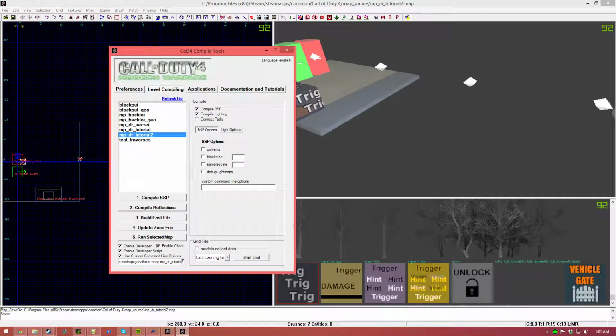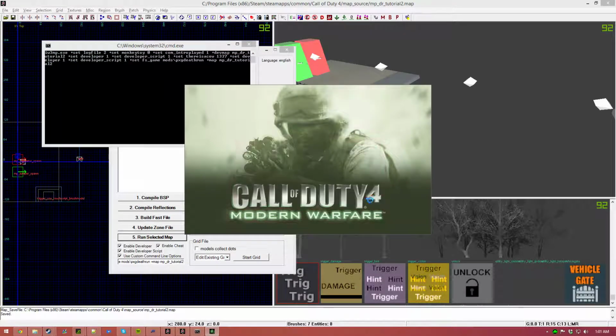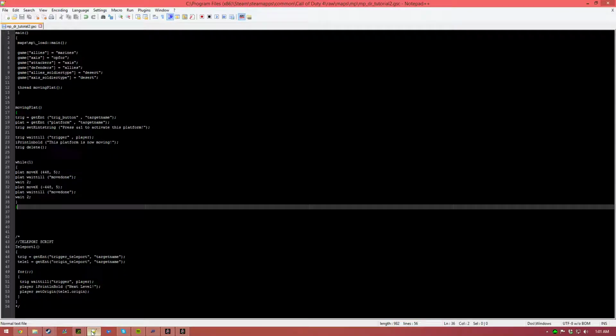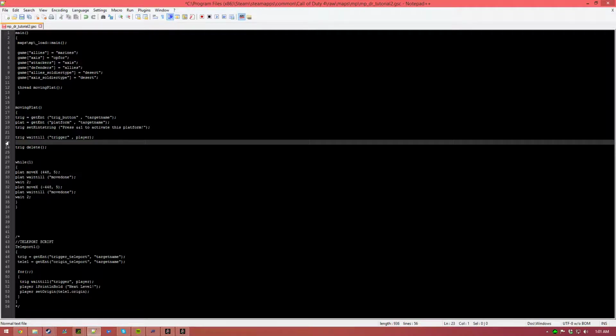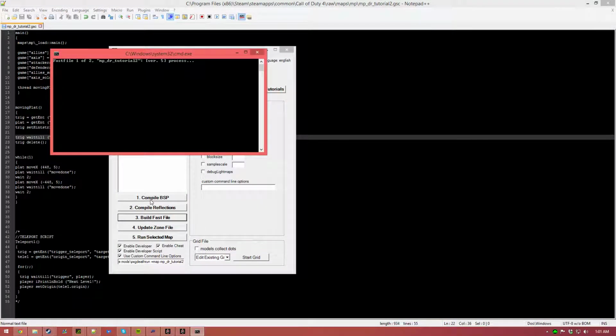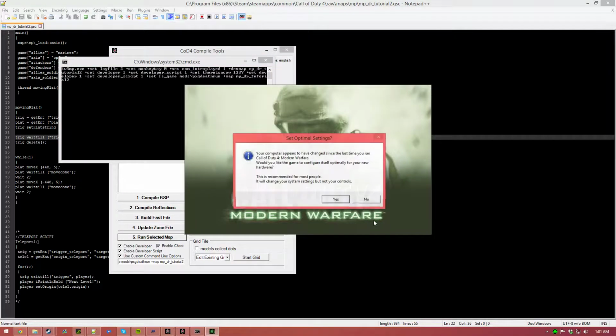Now, Tutorial 2. Now I'm going to run the map, and we'll test if the platform moves and if the line of code works. Alright, so this basically means that I've done an error. I believe it's this, so I'm just going to delete it for the sake of this tutorial. Alright, I'm going to build my fast file again since I've edited the code. Run selected map.